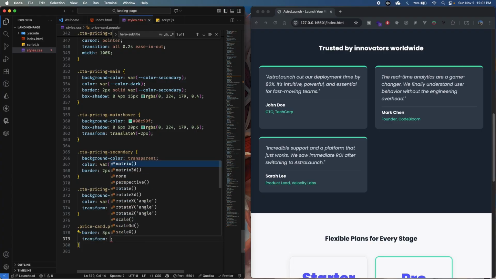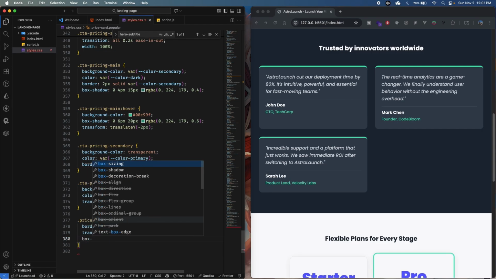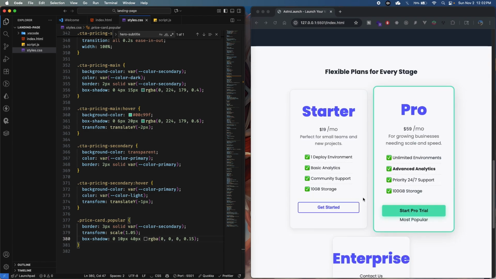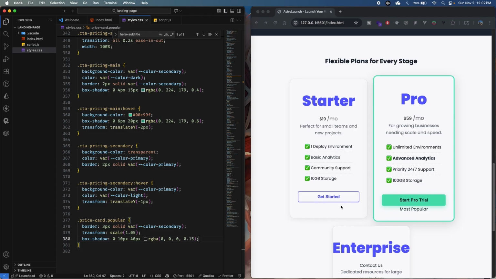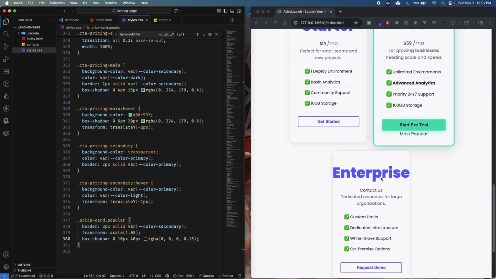Then I want a transform that is going to scale 1.05, and I want a box shadow to be 10 pixels, then 40 pixels, and then I want another RGBA here that I already have to copy and paste. Good. So you see now this one stands out more in comparison to the other two. Yeah, we are going to fix this enterprise shortly. We are just going to decrease a little bit the font size of this one.